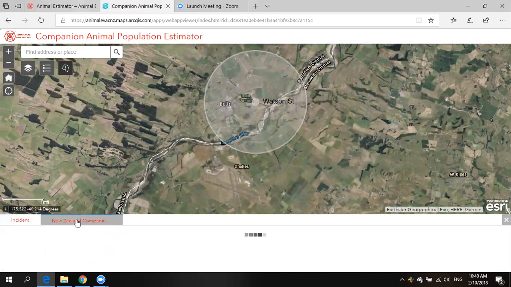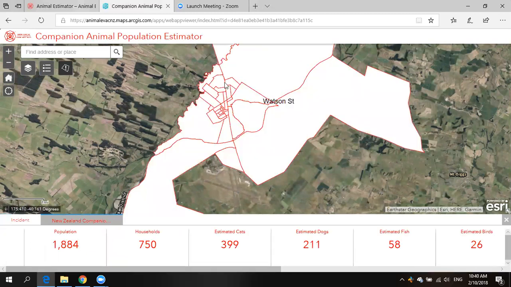So again we just click on the calculator once we've defined the incident, and for the land parcels that are affected by that emergency, we can see here some 400 cats, 200 dogs, etc. So nice and easy.